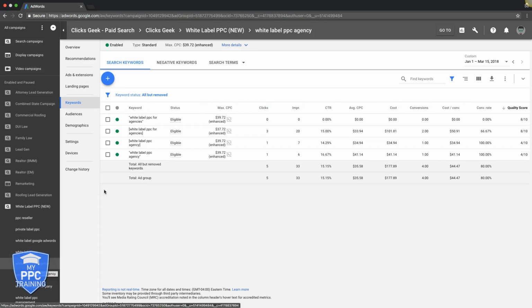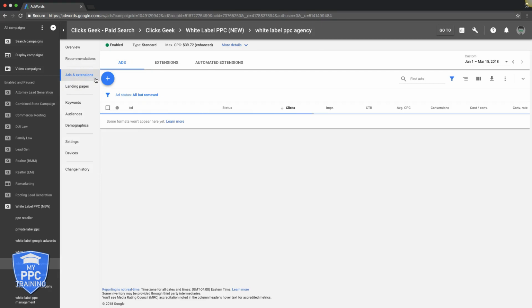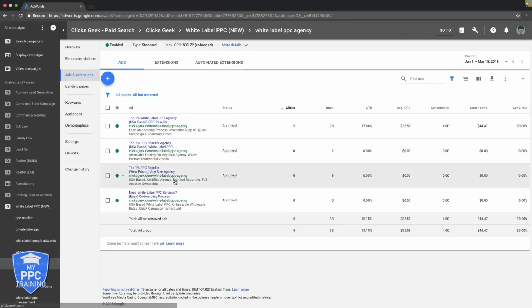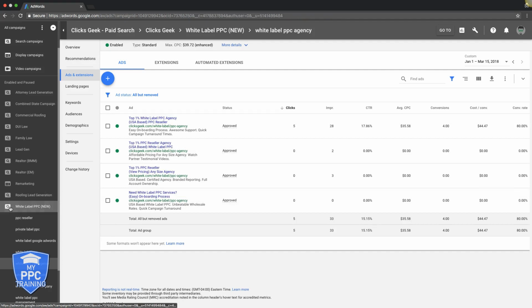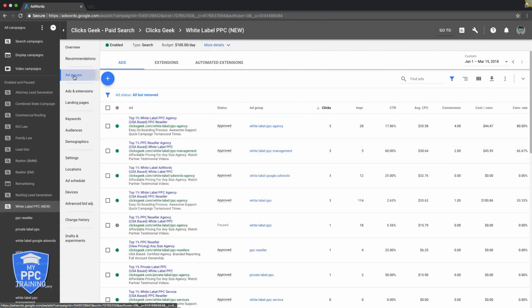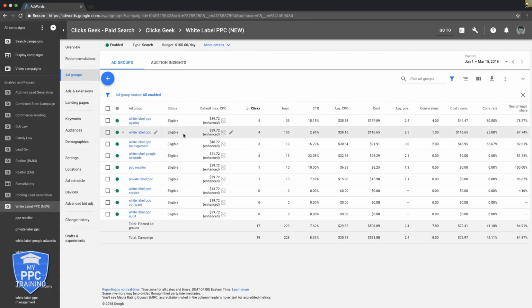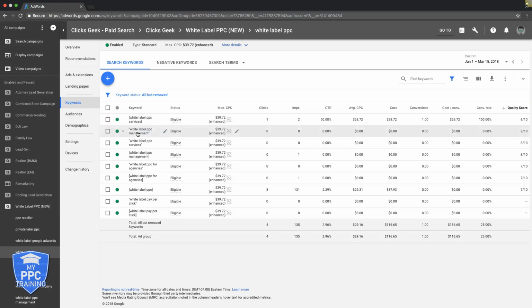White Label PPC agency. We're going to go into the ads in this ad group. You can see we got 4 ads running, and all the traffic only went to 1 ad, so we can't really optimize anything for this. So we have to go back out, go back to ad groups. Let's try this one, White Label PPC.